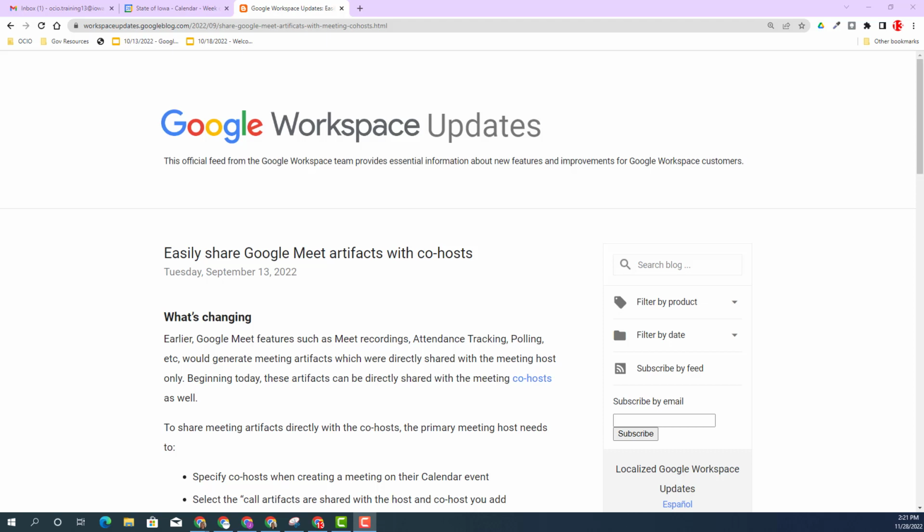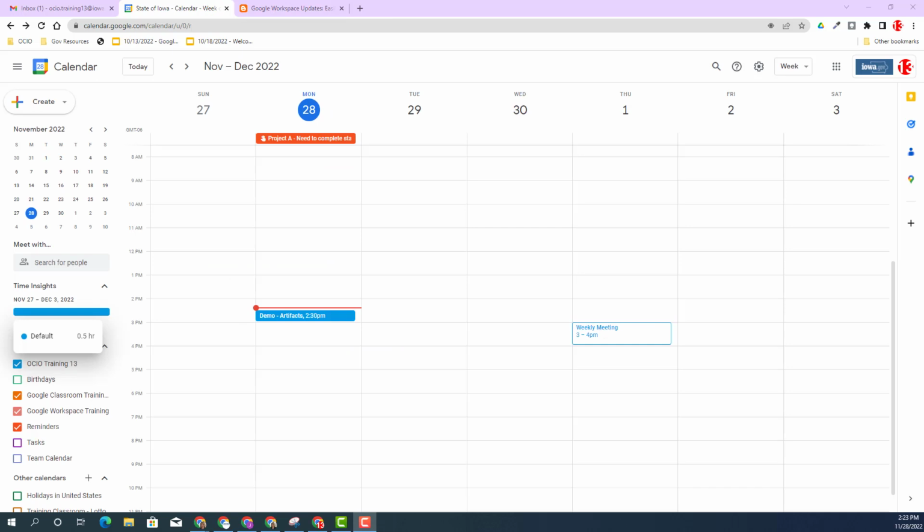Let's go ahead and dive deeper. I'm currently in Trainer 13. Trainer 13 has set up an event and is currently the organizer, the main host of this particular event we're going to talk about. You'll notice there's a new event called Demo-Artifacts starting here at 2:30. I'm going to go ahead and click on that event.